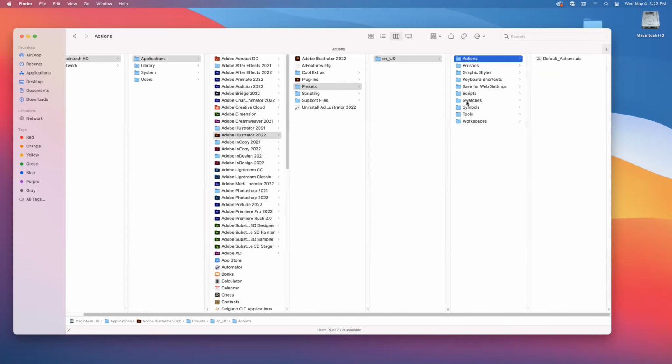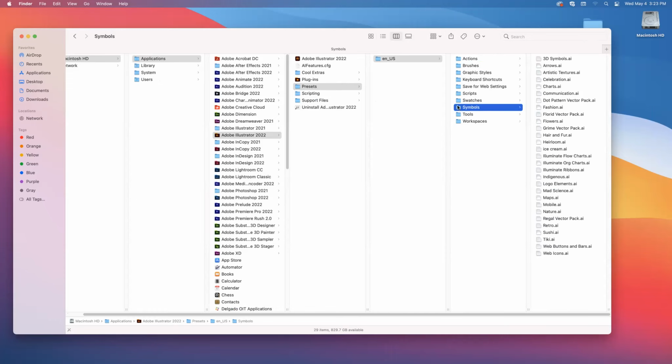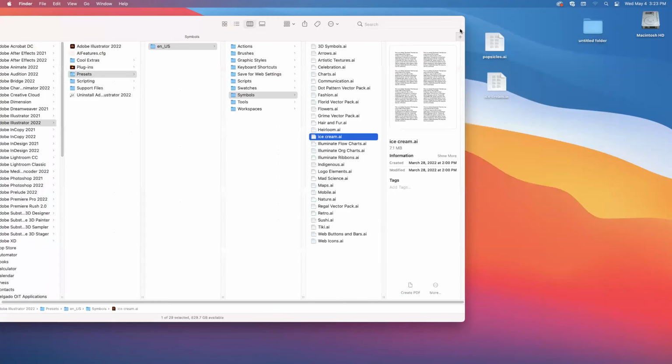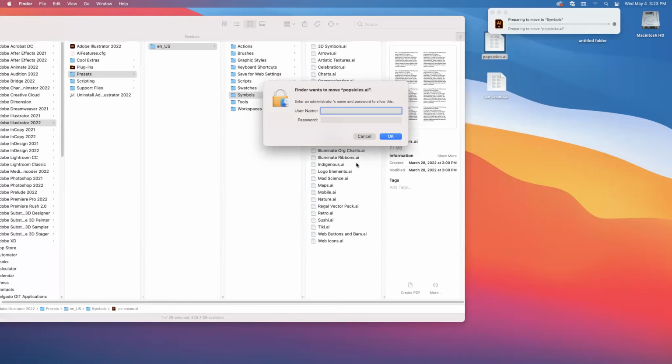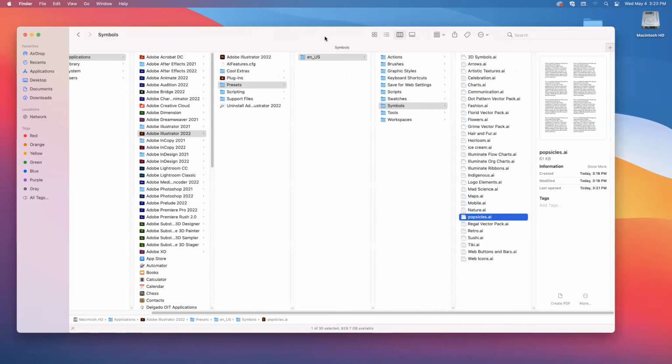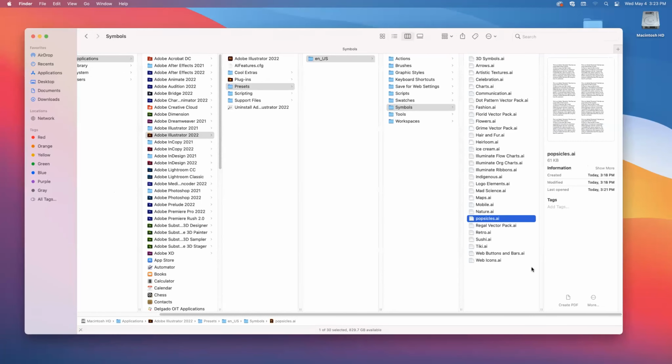What we want, obviously, is symbols. You can see right here under symbols, there's the ice cream symbol that I created. If I want this popsicle one in there, then I would drag the popsicle one in there too. Now, for this particular case, I have to have access to it. Most of y'all may or may not have passwords to it, but there it is, it's accessed.